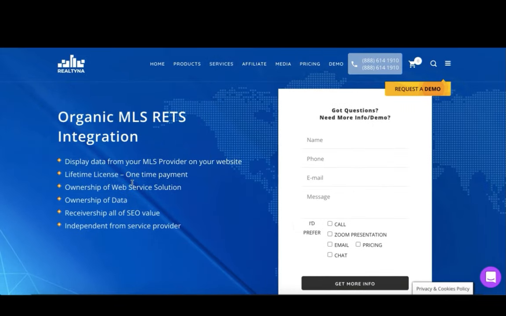Improving your organic SEO as well increases your ranking on Google, which gives you a higher chance of capturing leads. With the way that our organic MLS integration works, all of the integration configurations happen directly on your website and on your own database as well. Having this direct connection with your MLS gives you the advantage of having more flexibility in terms of what information you acquire from your MLS provider.